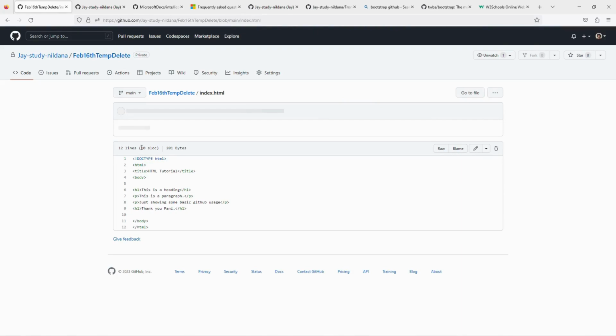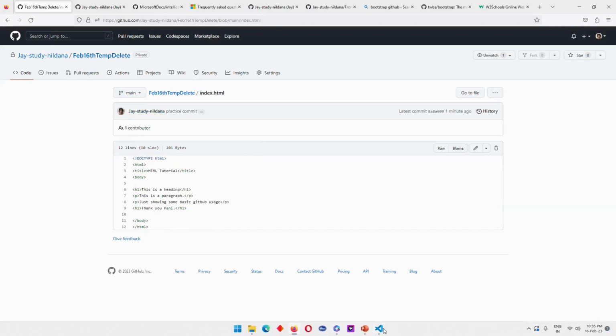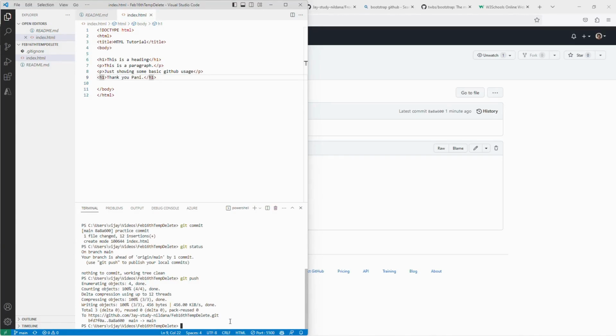So this would be the most basic way of using GitHub. You can use it directly in the browser, or you can use it on your computer in VS Code and things like that, and you run the commands at the bottom of the screen.